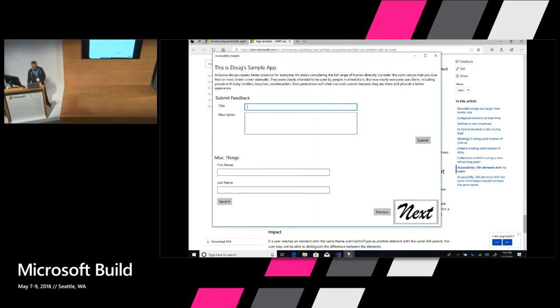So if I go back to my application now, I'm going to launch Narrator, which is our in-box screen reader. You launch Narrator with Control, Windows, Enter. So if I do Control, Windows, and Enter, that will launch Narrator.